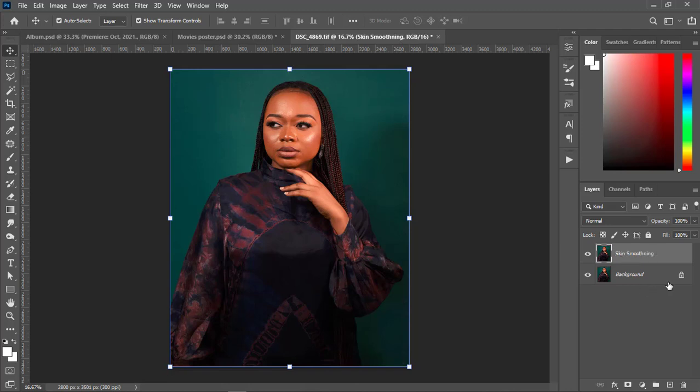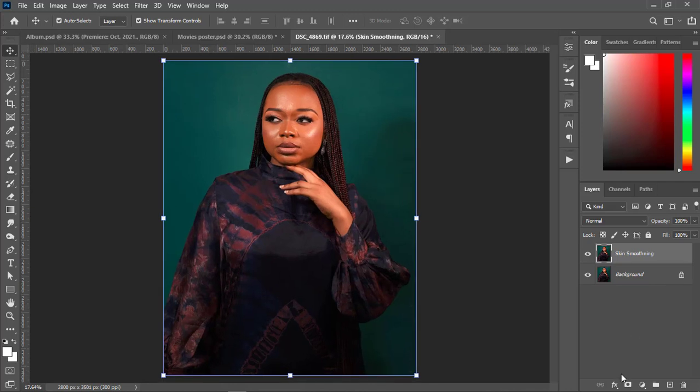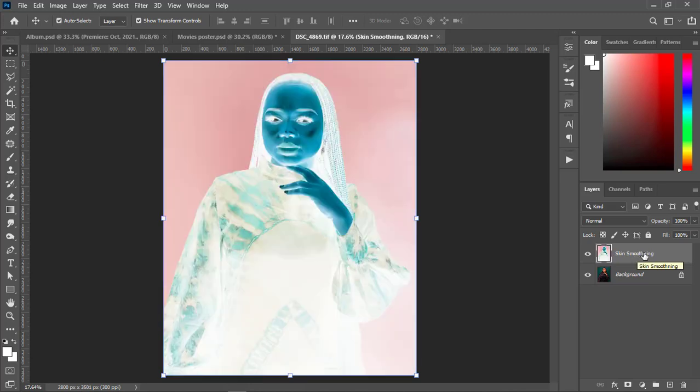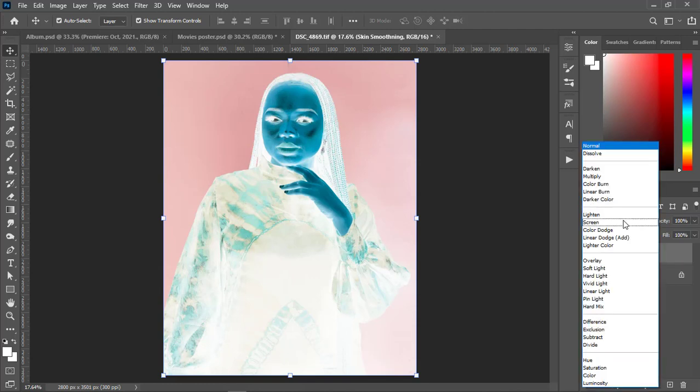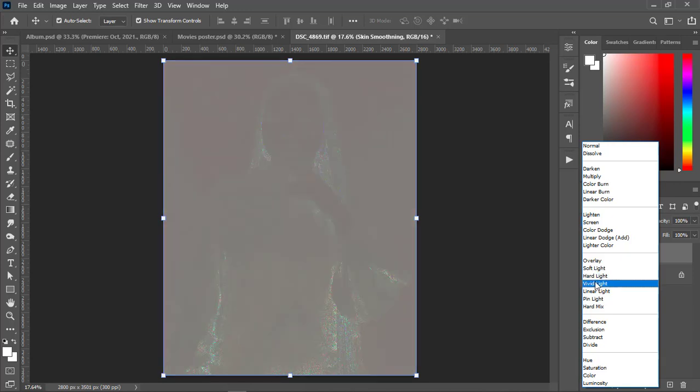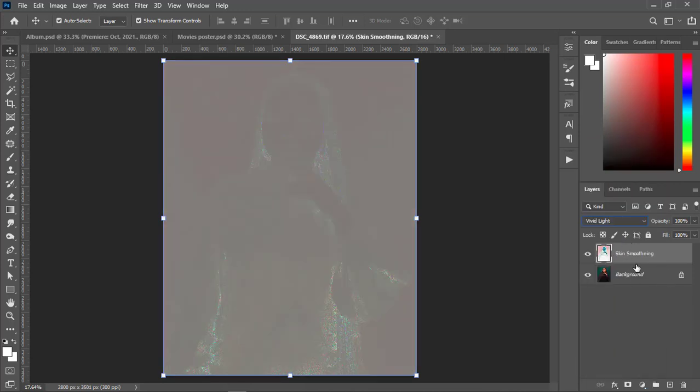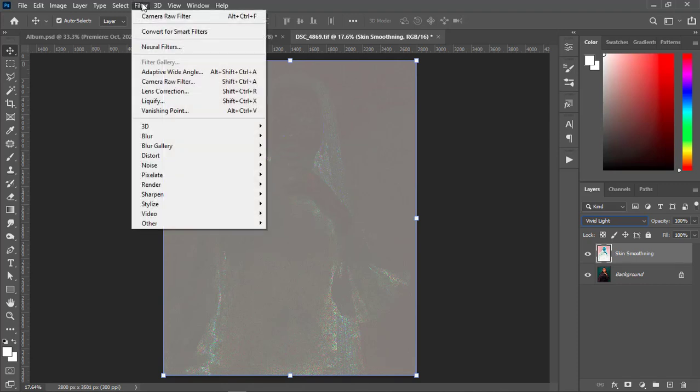Alright, now after this, the next thing I'm going to do is invert this layer with Ctrl I. Invert the layer. Then after inverting this layer, I'm going to change the blending mode from normal to vivid light. Then after that, the next thing I'm going to do is go to my filter menu, which is this. Then I'll select other, then high pass.